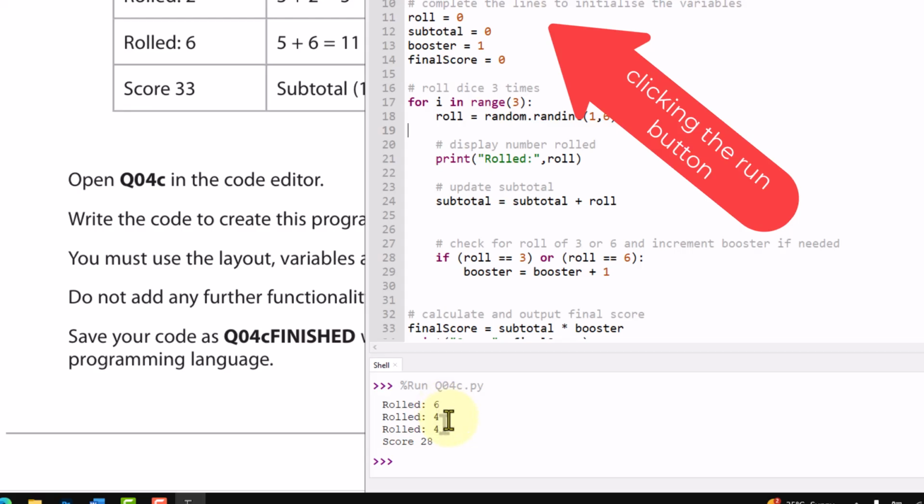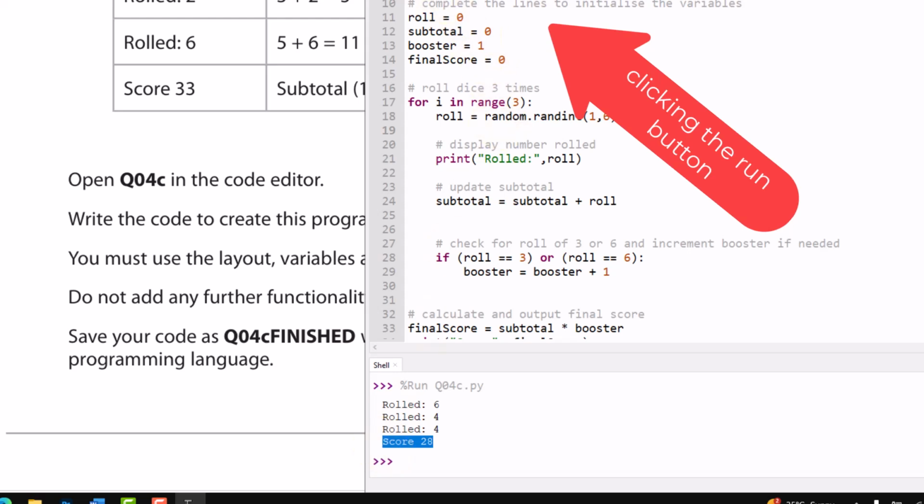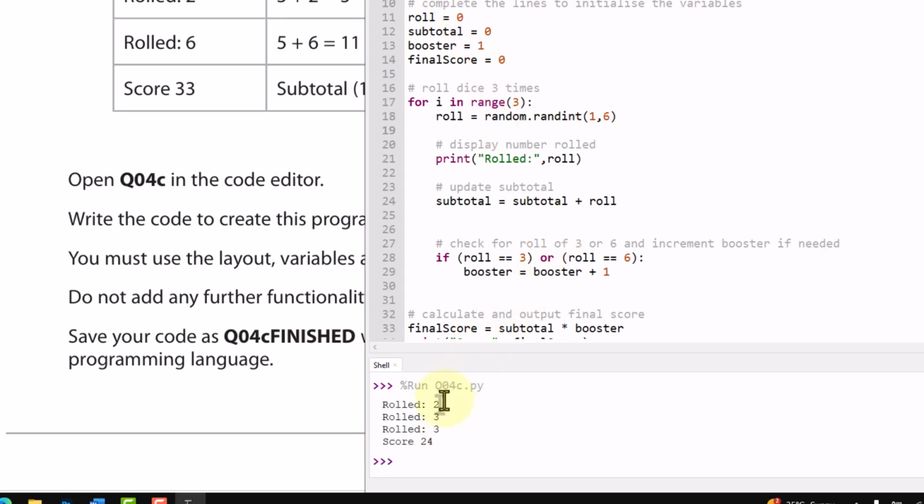So roll 6, roll 4, roll 4. Okay. Yeah, and that score is 28. Once again, for example, roll 2, 3, 3. 2 plus 3 plus 3. Okay, 3 will be 6. 6 plus 2 will be 8.